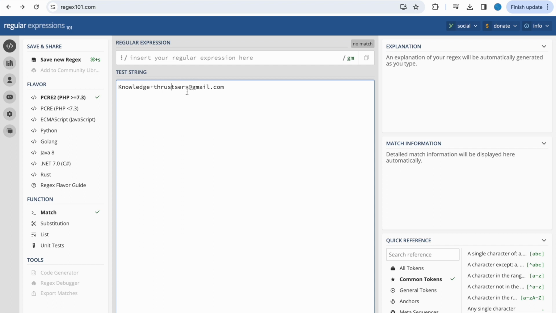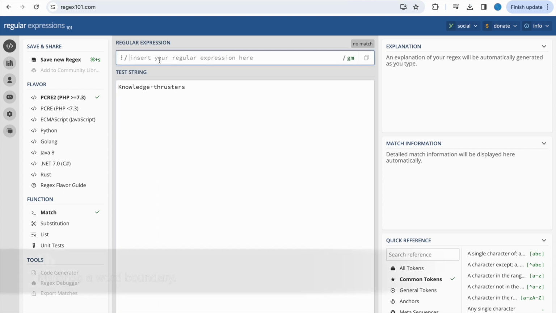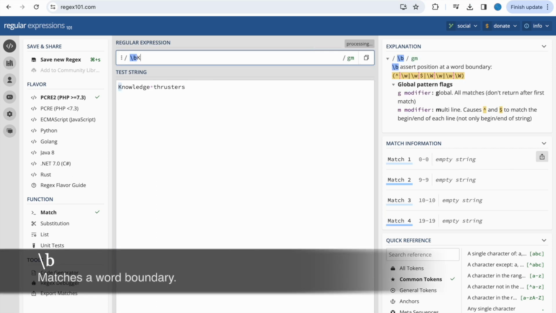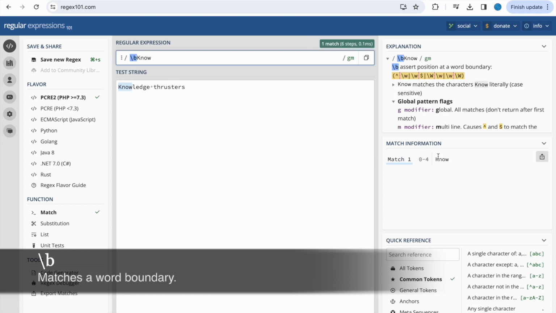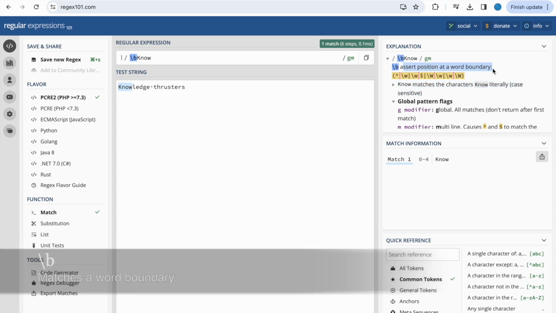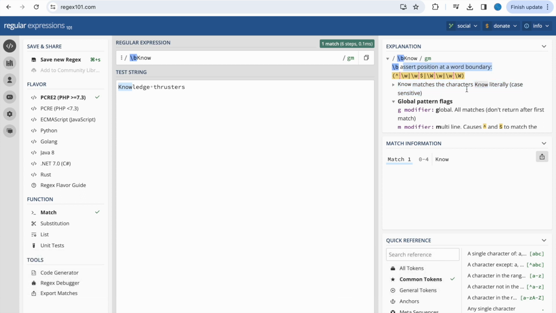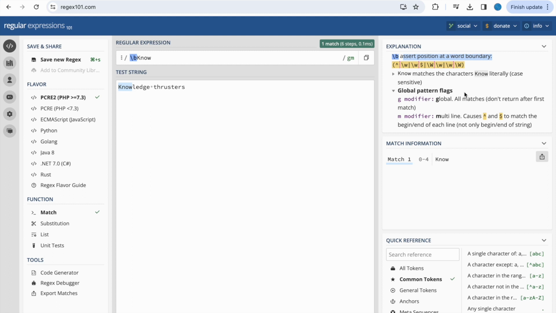So now let's remove this regex and write knowledge thrusters as test string. And now let's check word boundary. So what does that mean? Here you have seen slash b. So that means the starting position of a word boundary. So here I'm passing slash b and after that no. So this will check starting k and then till no, it's checking.